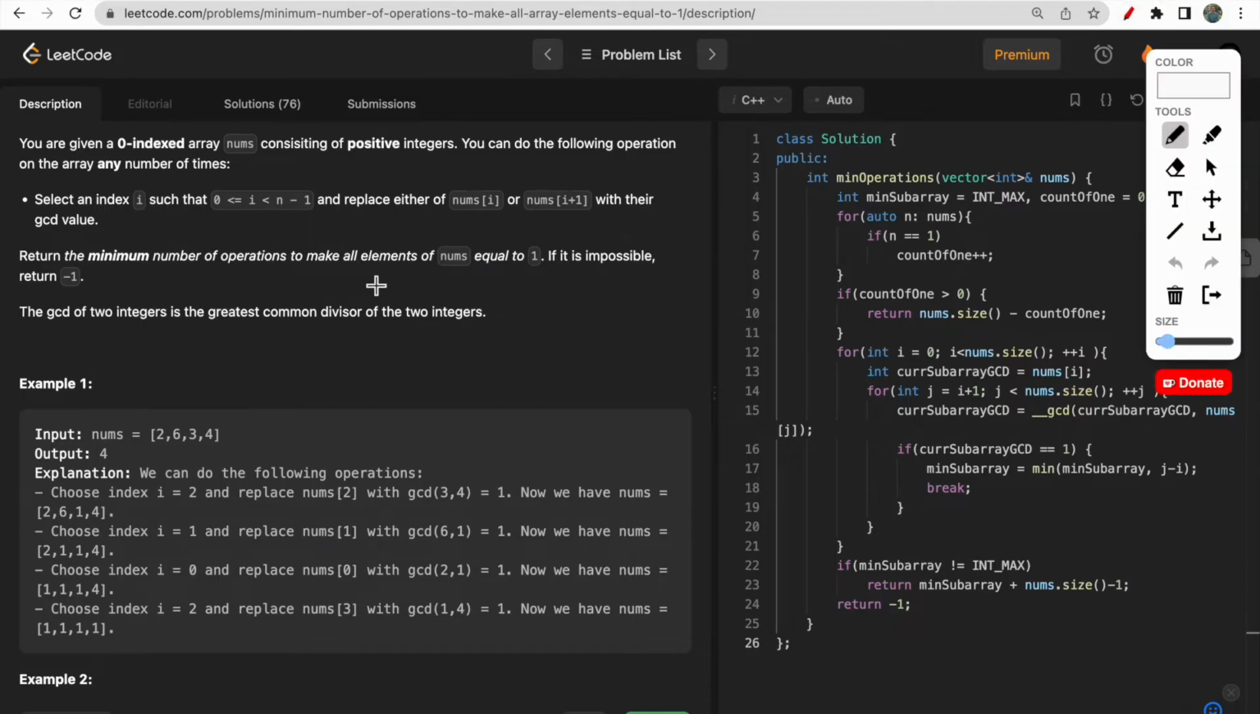Okay, that means if you select any index i, then you have to calculate the GCD of the number at index i and the number at index i plus 1, and let's say the answer is x. So with any of the numbers, either nums of i or nums of i plus 1 can be replaced with x, right? You can replace any of these numbers with x, not both, only one, but any of them, right? So you can replace the number with the GCD value of these two.